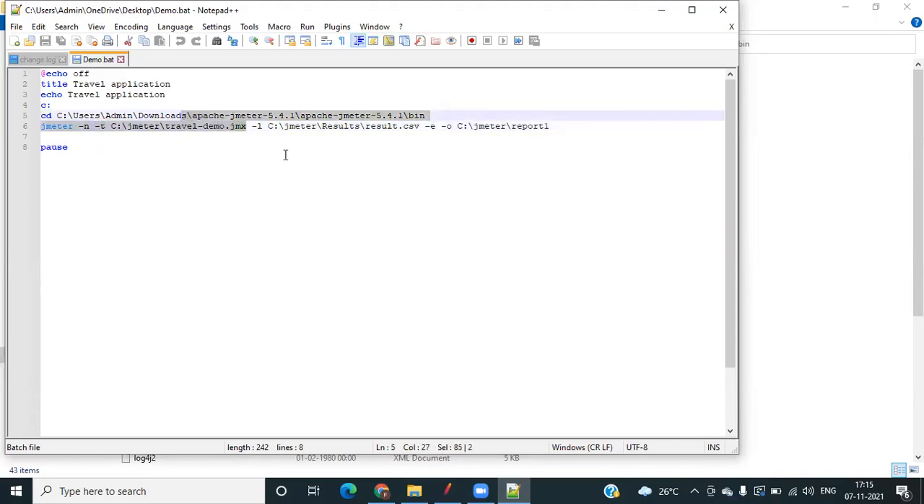Next, -l represents the name of the CSV file which is going to be given. Next one, -o represents the path of the report folder. Next one is pause, which allows you to pause for some time, just to hold until the command execution completes. So this is the explanation of this batch file. Like that, we should create one batch file.